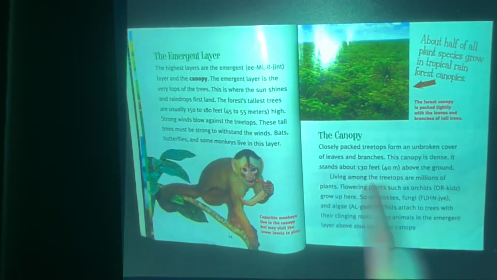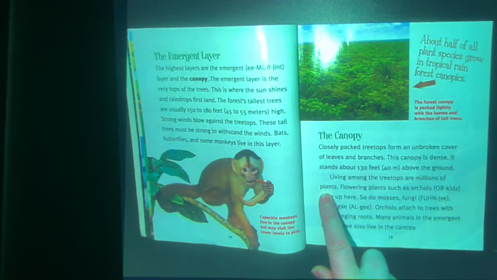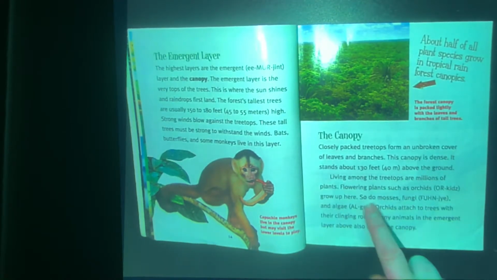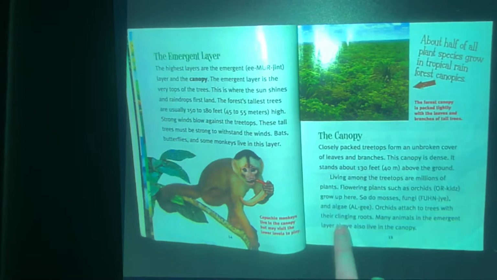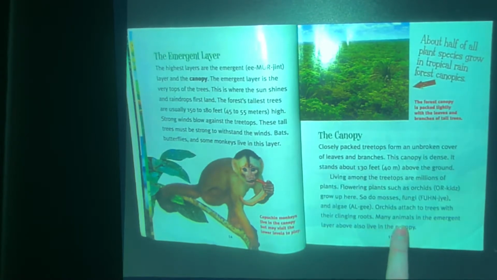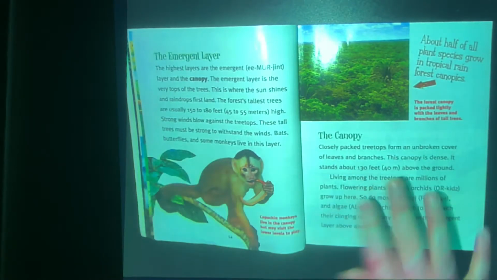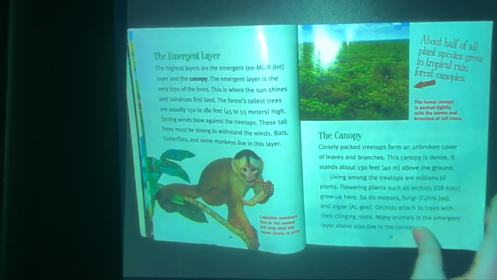Living among the treetops are millions of plants. Flowering plants such as orchids grow up here. So do mosses, fungi, and algae. Orchids attach to trees with their clinging roots. Many animals in the emergent layer above also live in the canopy. So a lot of the same animals that are in the emergent layer, you can also see in the canopy.